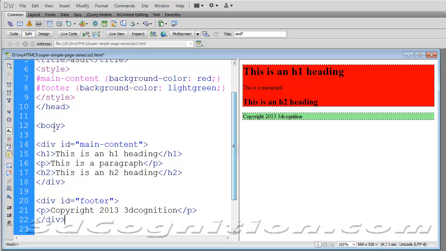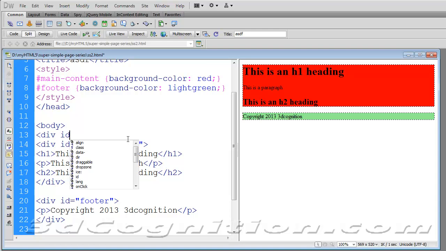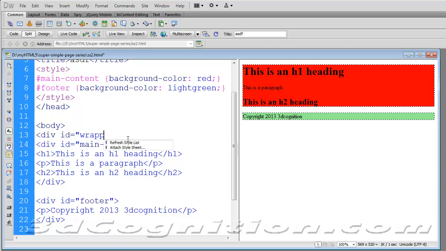So what we need now is a big box to hold these little boxes. Okay, so what I'm going to do is create a new div. Div ID equals, I'm going to call it wrapper. It's like a gift wrap when you wrap a gift, but this wrapper is going to go all the way around these other two boxes.